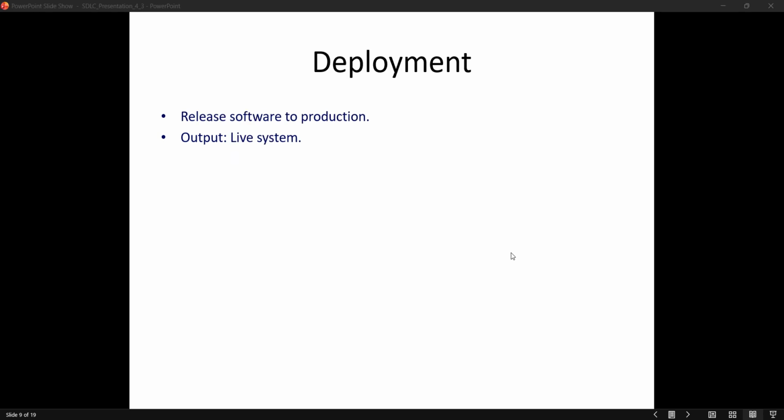After testing is complete, the software is deployed to the production environment. This may involve multiple steps such as staging, deployment, beta release, and final production rollout. Today, many teams use automated CI/CD pipelines to deploy software quickly and safely.